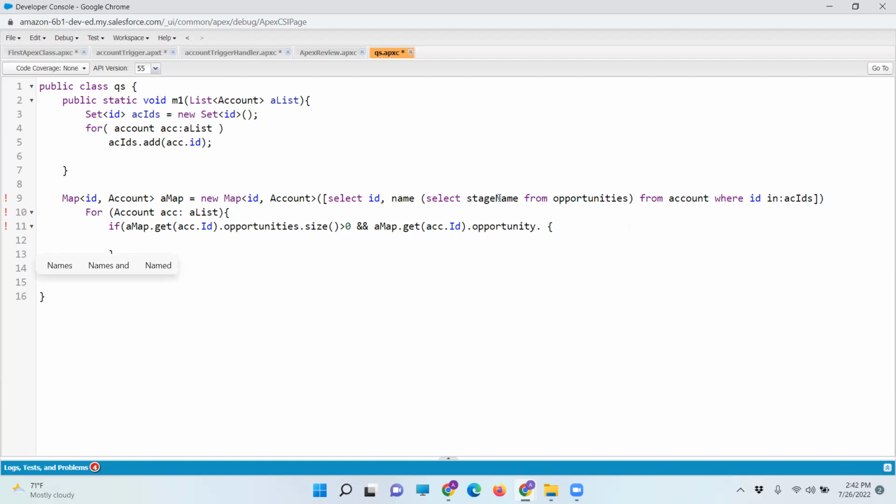ID, stage name. ID here? Stage name. No, here. You have to query the ID as well. And still it is not completed. You have to check in line number 9.